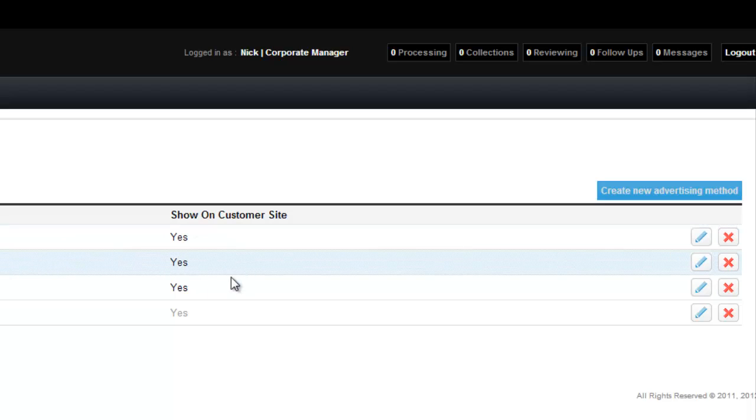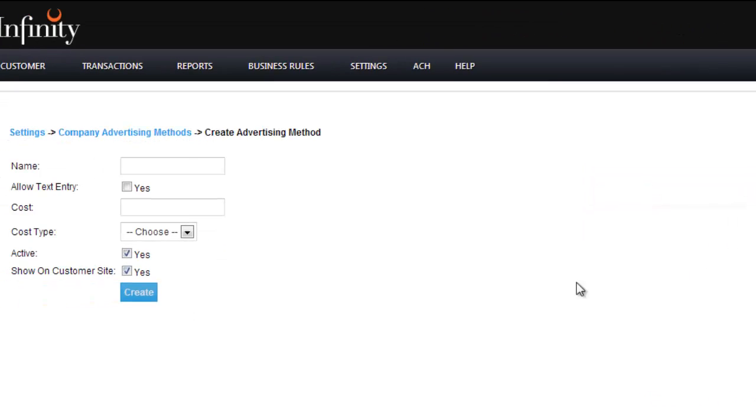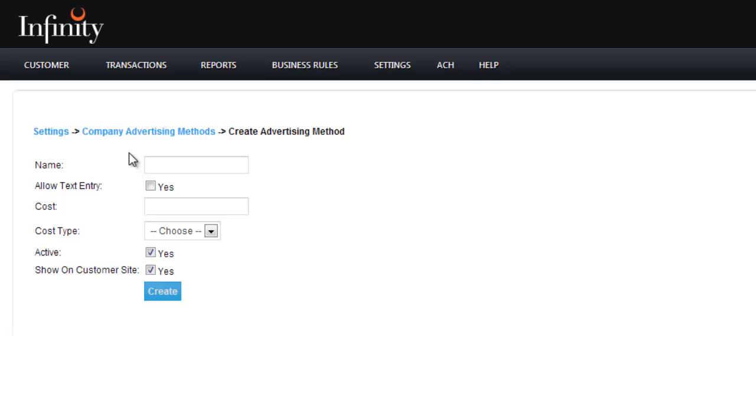And if we would like to create a new advertising method, if we go to the top right hand corner and click on this button, it'll take us to this template. And note that as we populate the template according to our own will, we'll create a new advertising method.